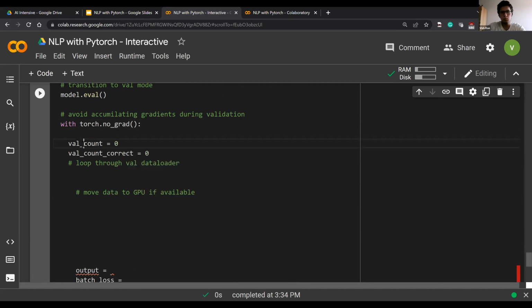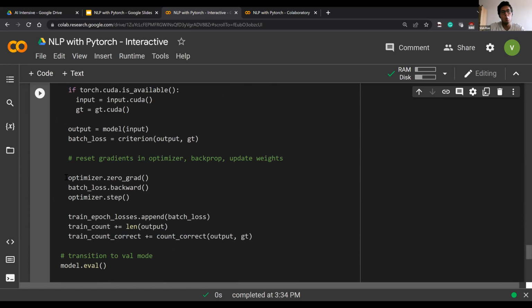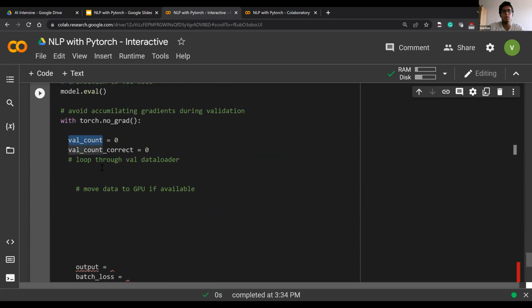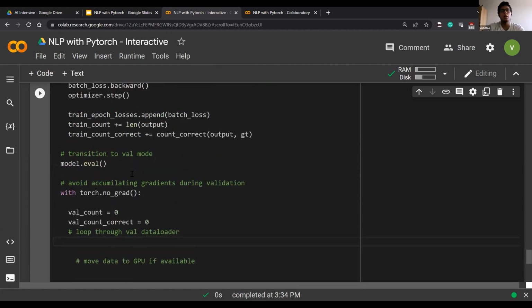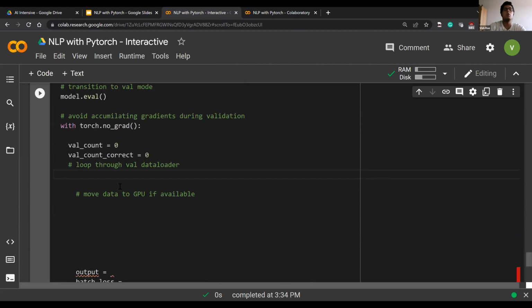Next, it's going to be basically the exact same thing as the train loop, except we're not going to be updating our model. We can see that we have this validation count and validation count correct. That's just to keep track of our validation accuracy. So next, let's loop through the validation data loader. And this is going to be the same thing that we did earlier for the train data loader. So for i, data in enumerate val data loader.